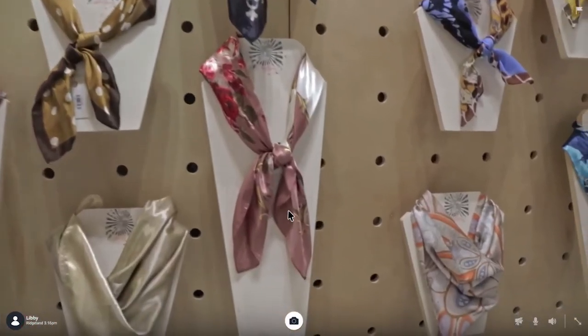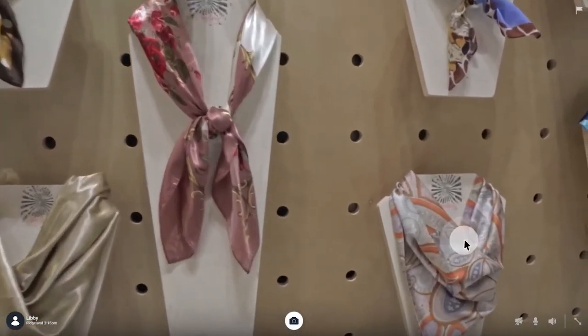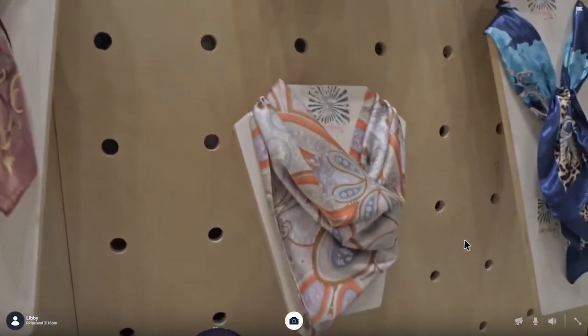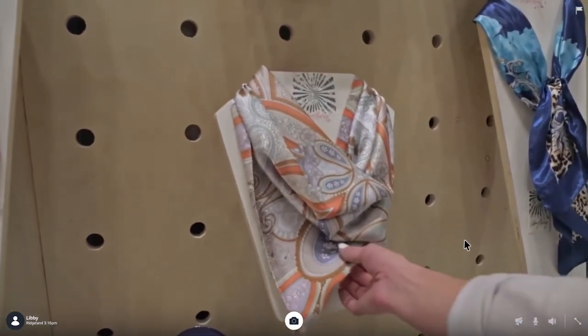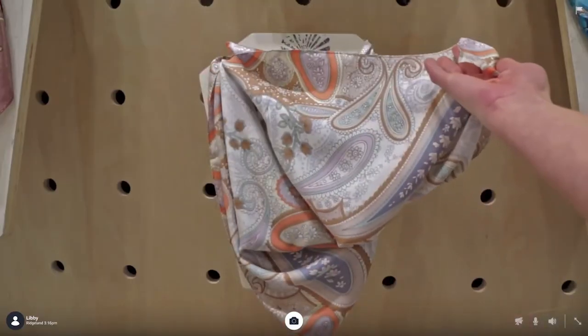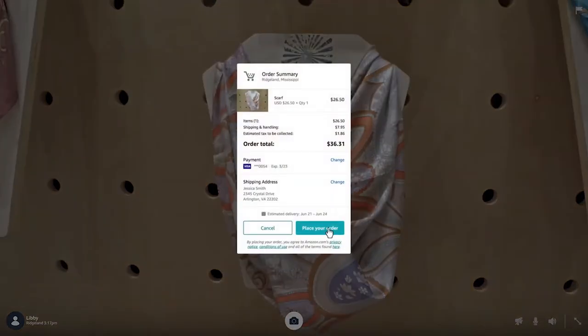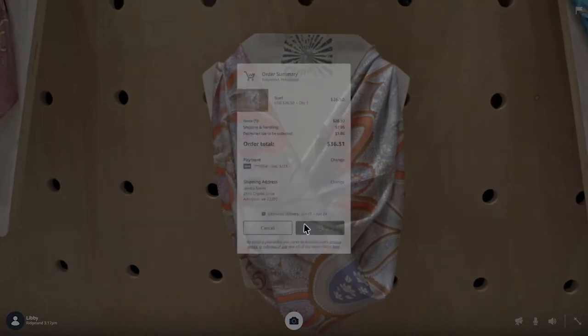A little bit more down to the right. Yeah. How much is that? It's $26.50 before shipping and tax. Can I see the other side of it? Of course. Okay, great. Let's get that one. Okay, here's your order summary. Just approve the order and your Amazon account will be charged.